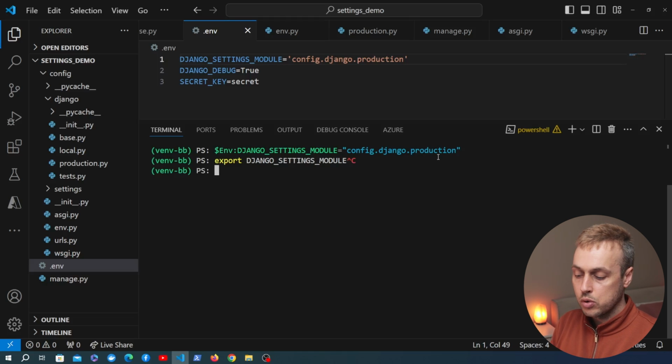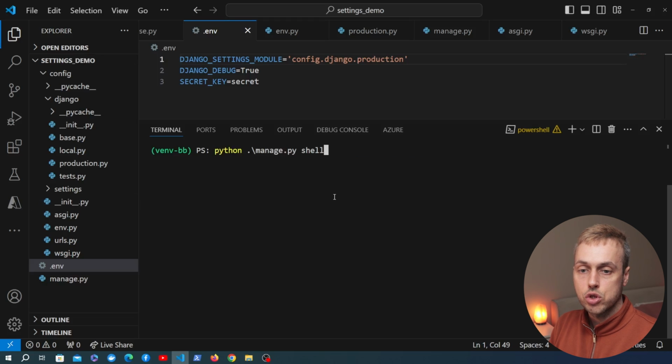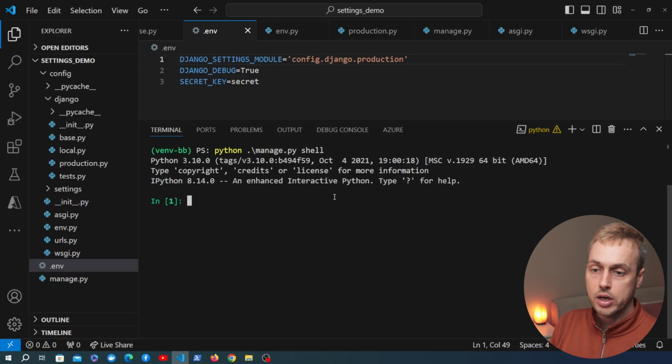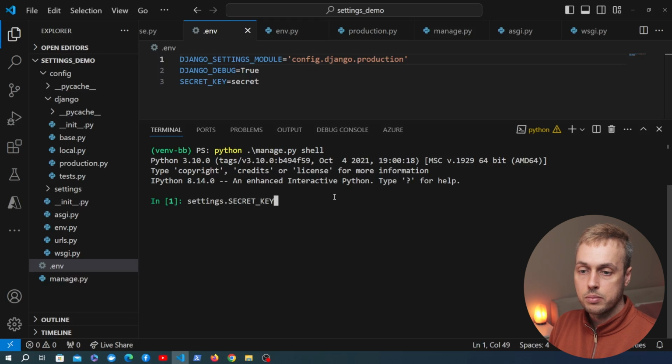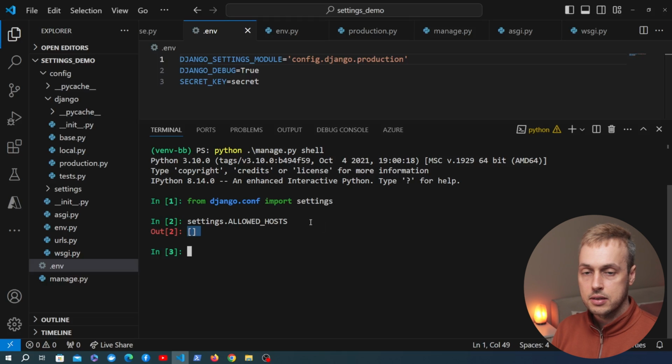Now I'm going to clear the terminal. And again, let's run the Django shell. So python manage.py shell. And I'm going to scroll up here through the previously executed commands. We're going to import settings again. And if we look at settings.ALLOWED_HOSTS, you can see that that's now an empty list. And beforehand, that was set to that wildcard.